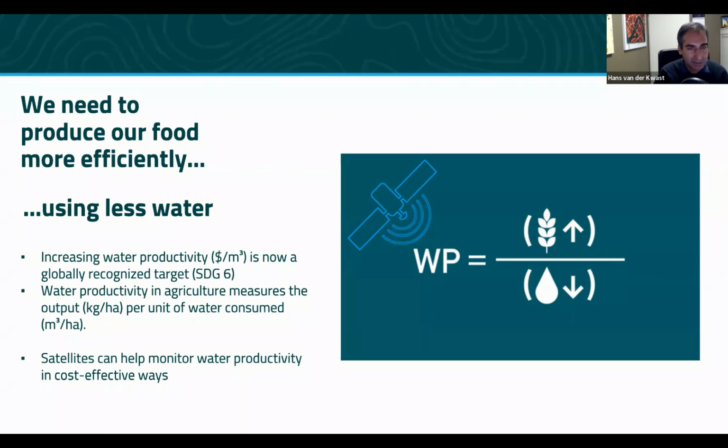Population is still growing, and all the crops need water, and agriculture is the largest water user in the world. So it's very important to look at how much food we can produce with how much water and try to get that more optimal. And this is also a recognized target in the Sustainable Development Goal 6, where it is expressed as dollars per cubic meter, but you can also look at it in agriculture with output in kilograms per hectare per unit of water consumed.